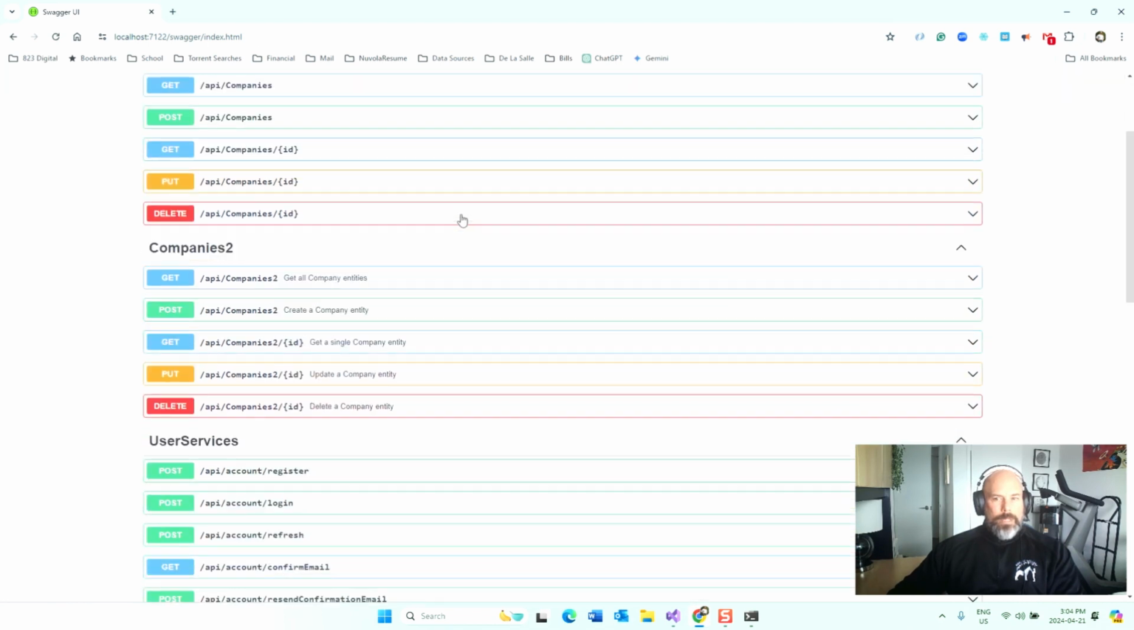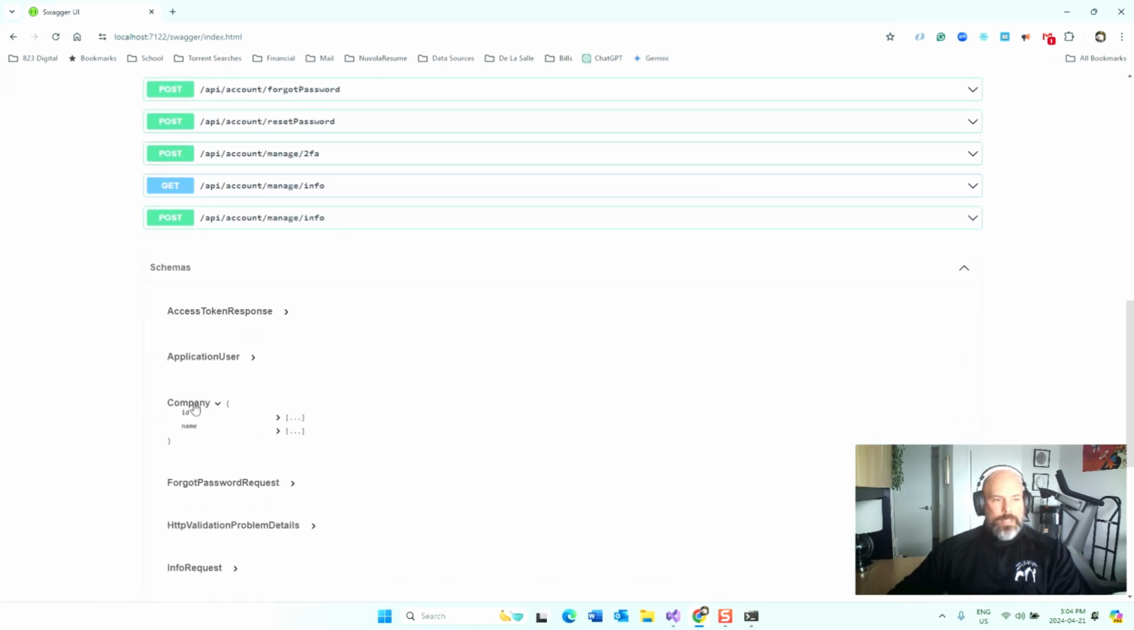All right, we'll go down to our schema area, and we should see that both ID and name are modified now. So now this implies that they're both required features for our schema for a company.